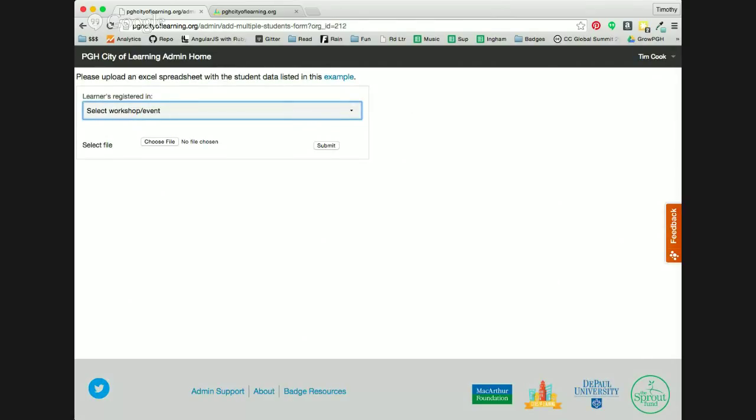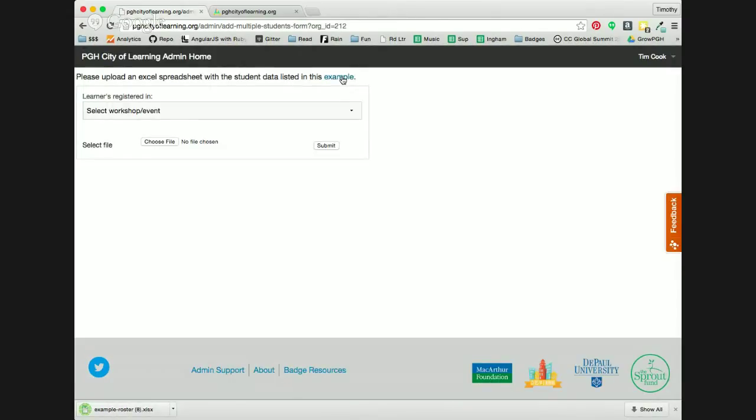And so again, here you choose the specific activity that you want to roster them in, and then you choose an Excel file from your Finder or your desktop to upload. This part is very specific and very important. You'll see at the top of the page, there is some information that says, be sure to upload an Excel spreadsheet with the student data listed in this example. The word example is hyperlinked there to download an Excel sheet, which I'll do right now. Ta-da! So you'll see at the bottom, there's this Excel sheet.